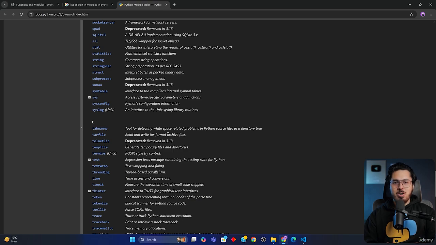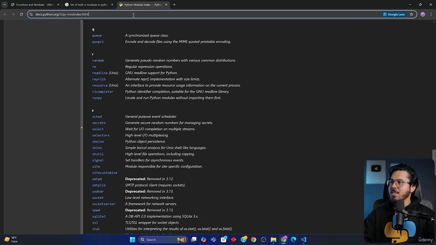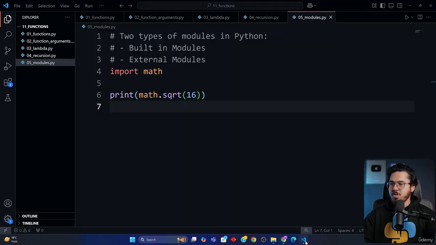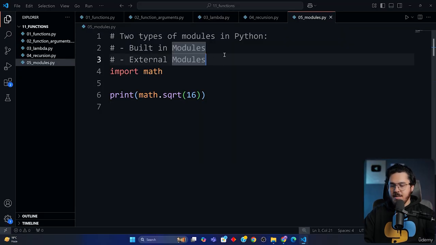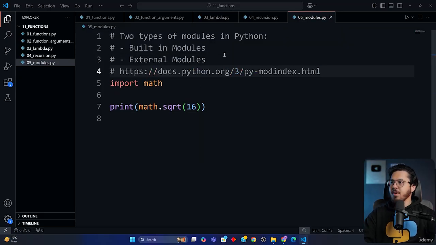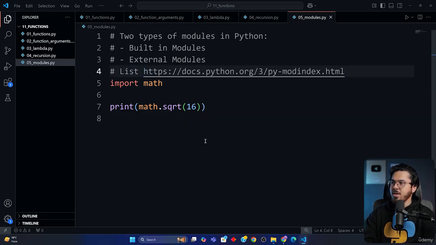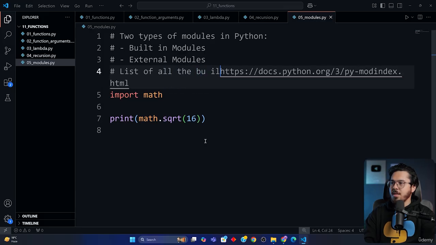You will find new modules, you will write modules maybe in the future, but for now, you just have to remember that the Python module index is where you can come and see the comprehensive list of modules. So let me do one thing. Let me put this in the program so that you can always access this link. And this is a list of all the built-in modules.